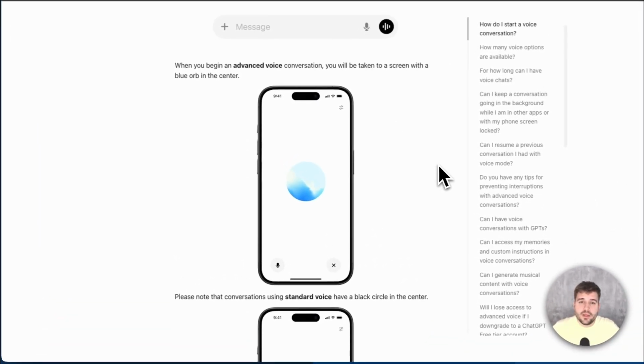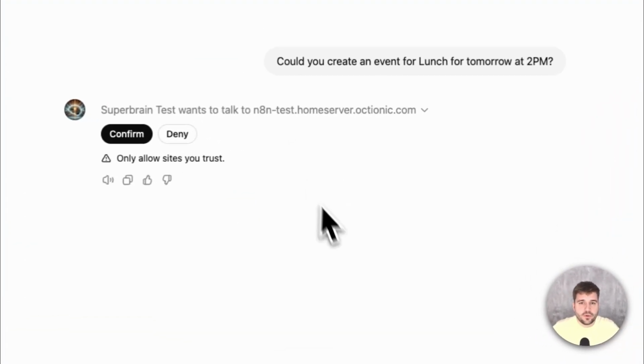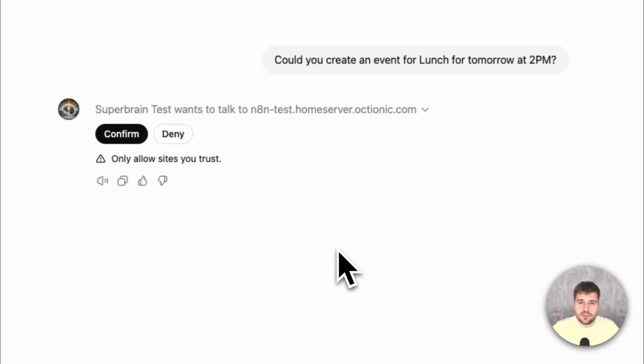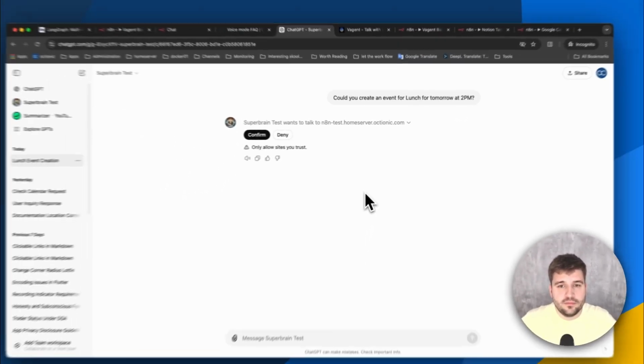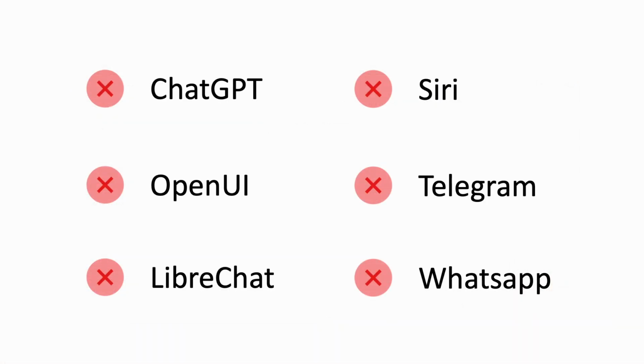It only has one major limitation. You cannot call external workflows with it. Custom GPTs always require a manual confirmation, which is not possible in voice mode. Other interfaces like OpenUI, LibreChat, Siri, Telegram, WhatsApp, you name it, are either not suitable for this task, are very difficult to set up, or have a bad user experience regarding voice control.